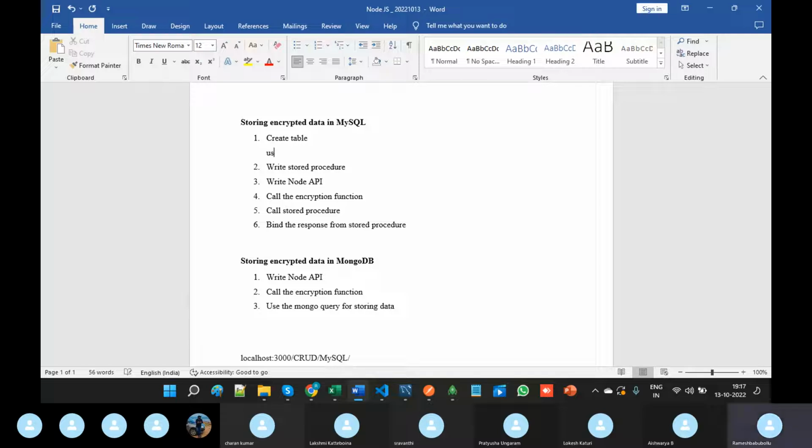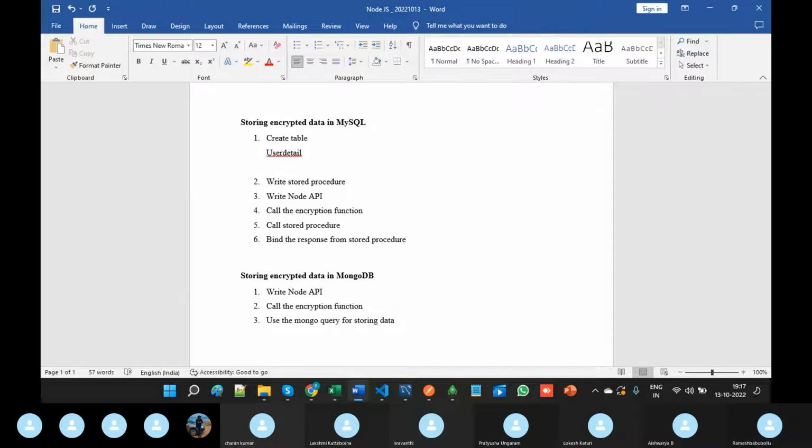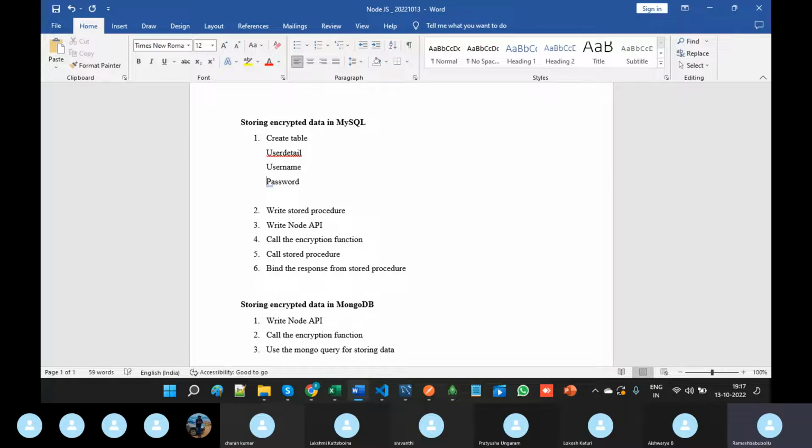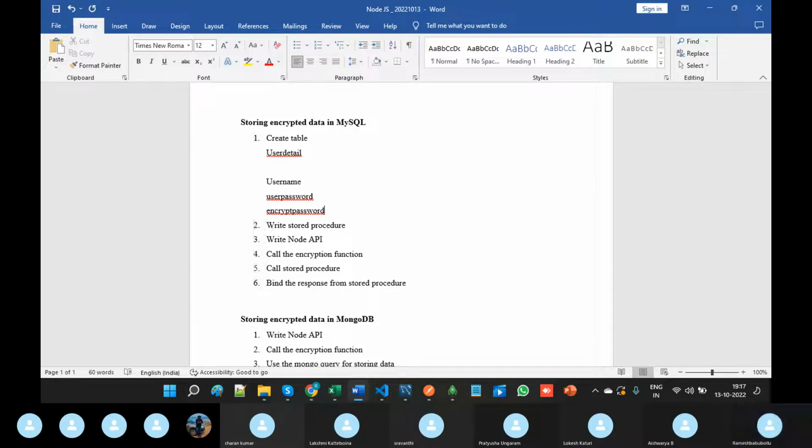I am going to take one table, the user detail table. In it there are the username, password (but password is a keyword in MySQL, so) user password, and encrypt password. These are the columns I am going to create in this table.